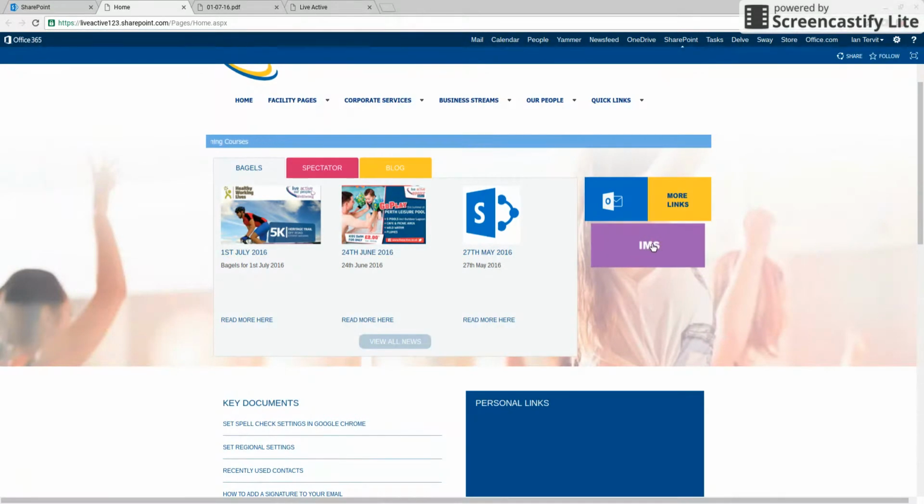Below that is a link to the IMS. And the IMS is a different area of SharePoint with a document management system for our policies, our processes, our strategies for the company. So these will be easily accessible to you and to staff where required.